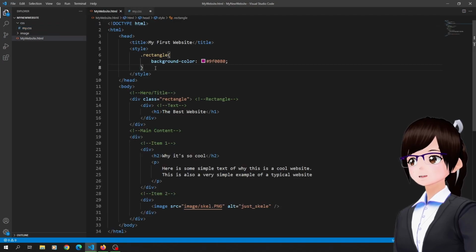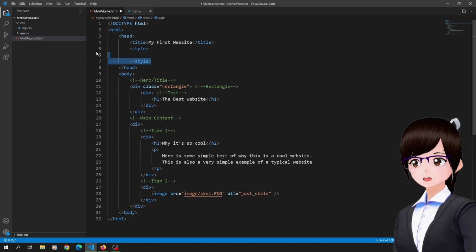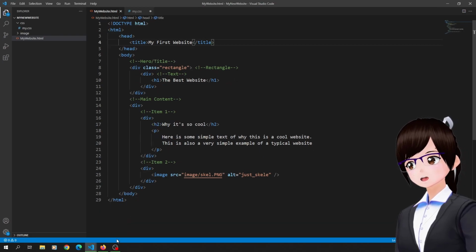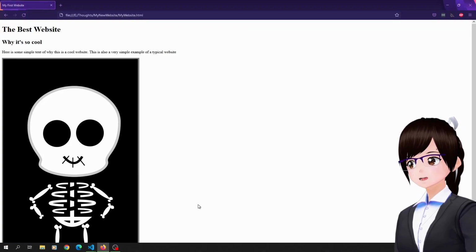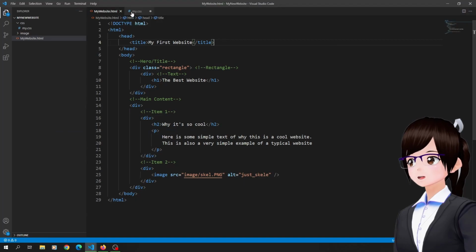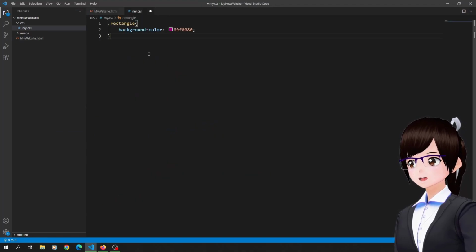Highlight the rectangle class and press Ctrl X to cut the text out of our HTML page. Remove the style tag completely and save your work. If you navigate back to our HTML page in Firefox and refresh, you should see that the styling for the rectangle div is now gone, as we have removed the styling. Go back to Visual Studio Code and open our new CSS file and press Ctrl and V to paste our clipboard cutting and save. Now we have our first CSS file ready to go.